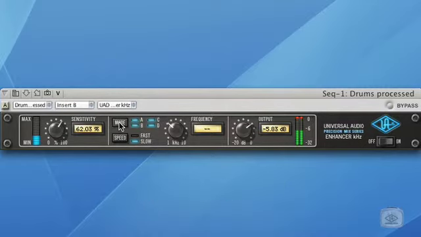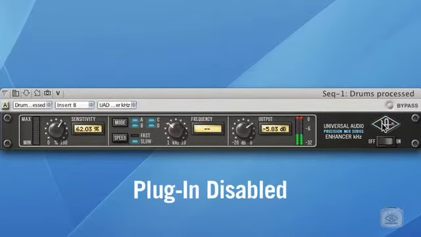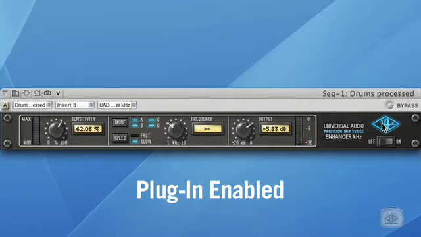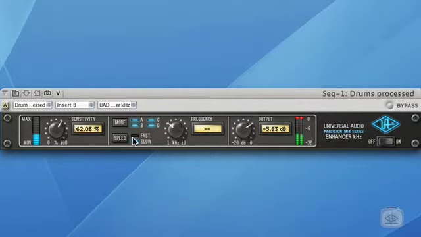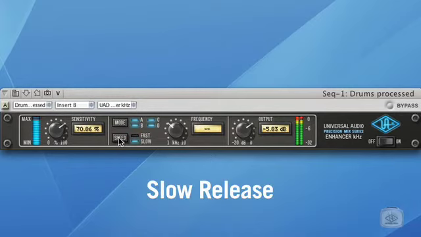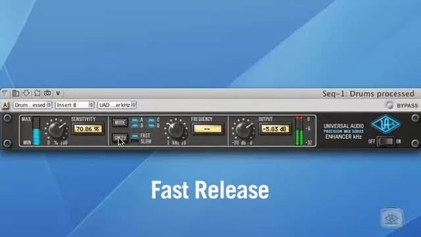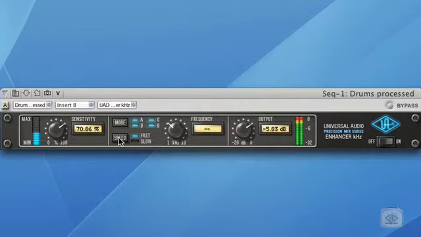The All mode is similar, but the filters emphasize the high and low frequencies even more. Changing the release from slow to fast lets the expander recover faster, which gives more punch to the transients. Now let's bring the rest of the band in.